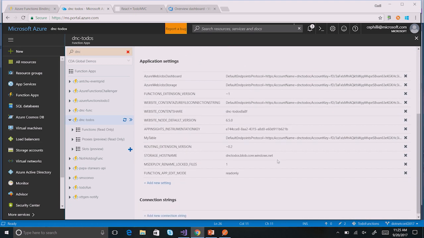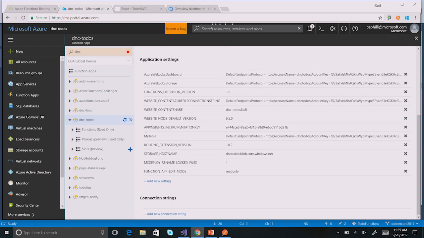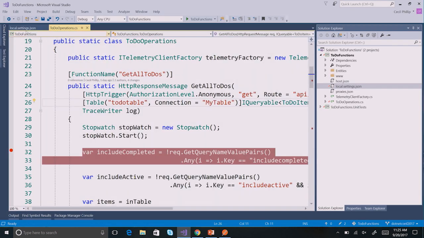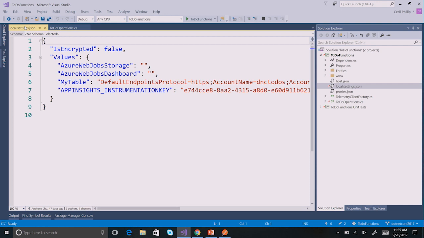So I'm going to come down here. And notice I have this value here, my table. So that's the same value that I was using locally. So let's copy this and see what happens. We're going to Control A that. We're going to go back to Visual Studio. And now I'm going to set that same value that I had set up in Azure to this value that's here.